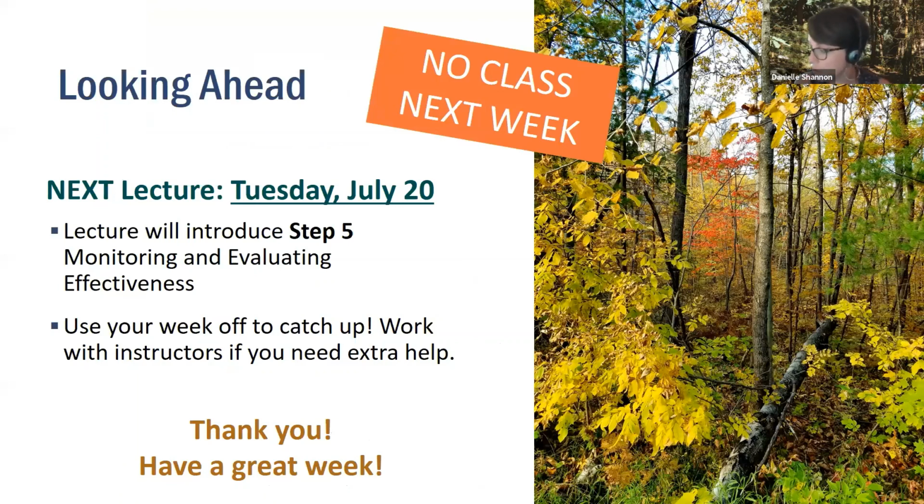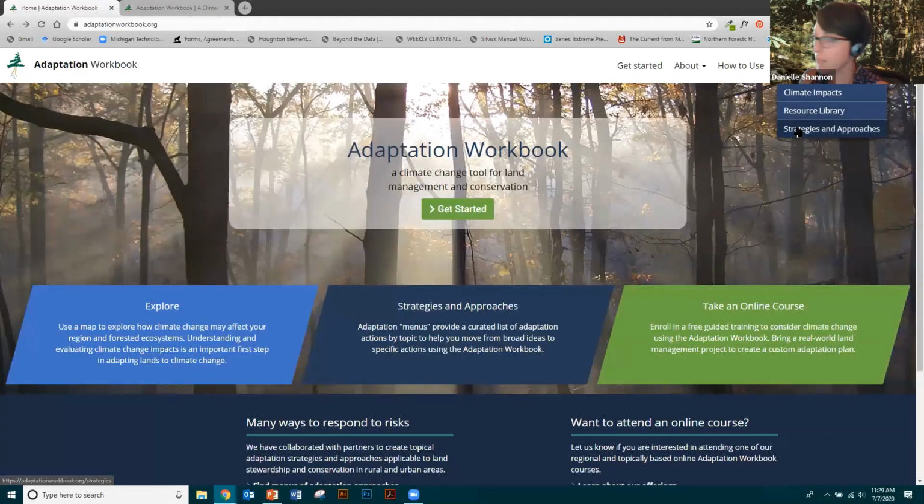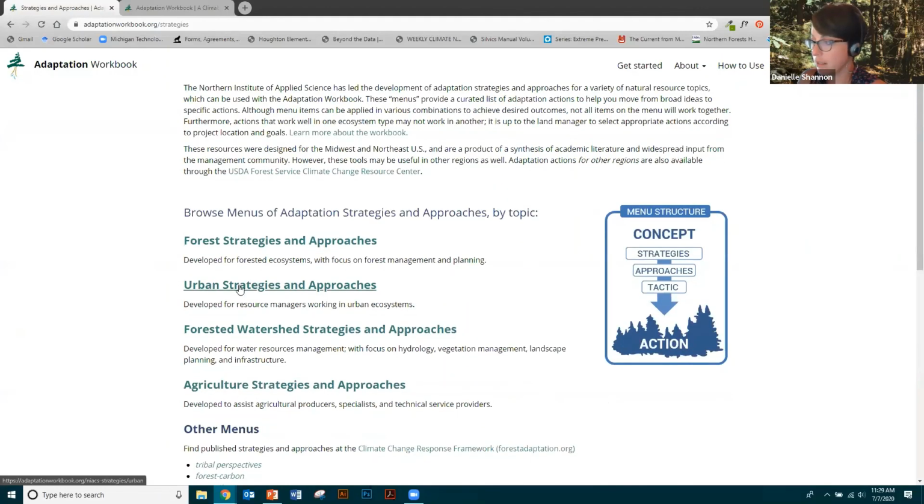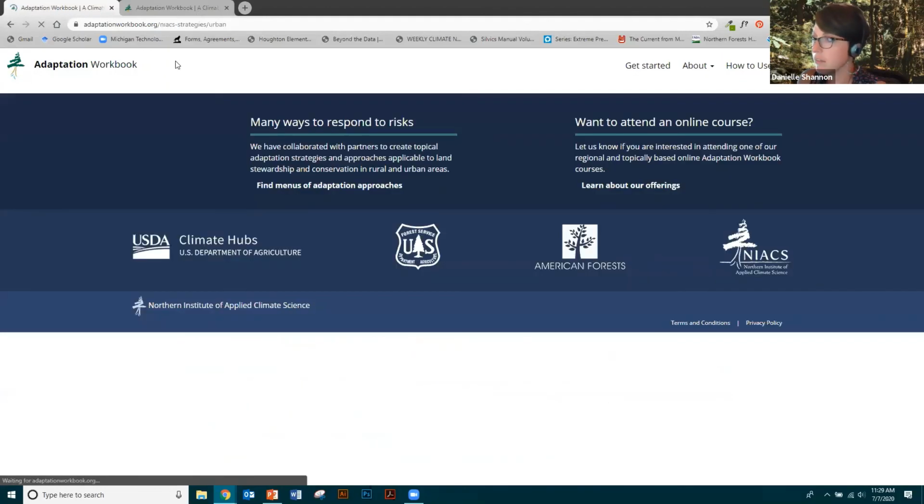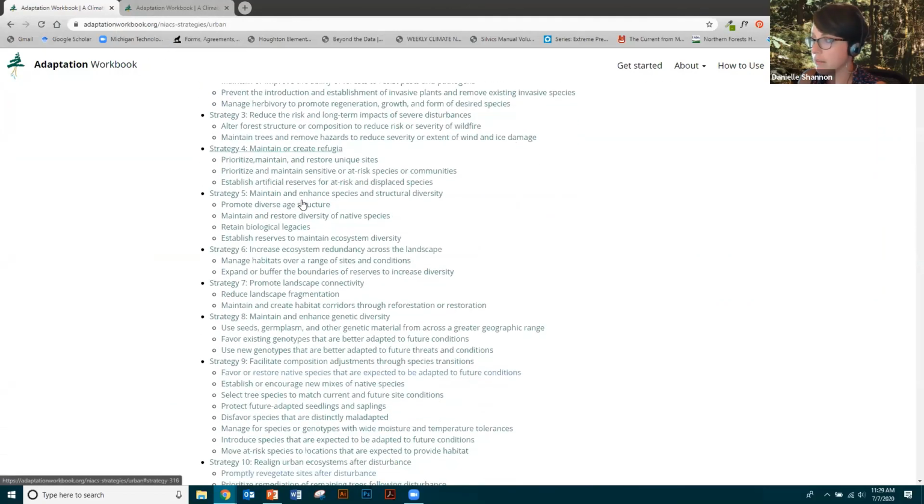One thing I wanted to show you, if I can find my mouse, is what, if you were to go to the home page, what you might find. So if you go to Explore, you're looking for menus, you click on Strategies and Approaches. You'll come to a home page that looks like this. You'll see that you can browse the menus. So I'm looking for urban. So you'll click it and you'll see the entire menu as it's written right there.